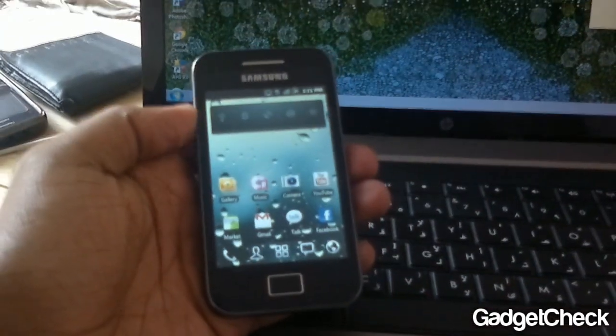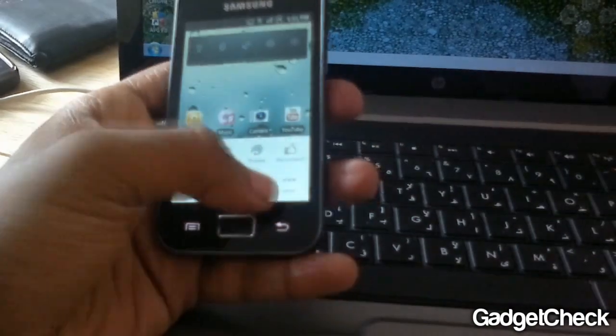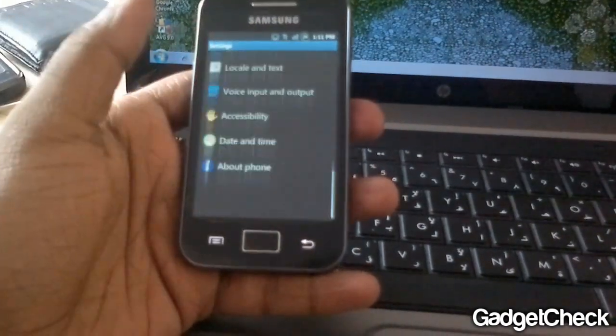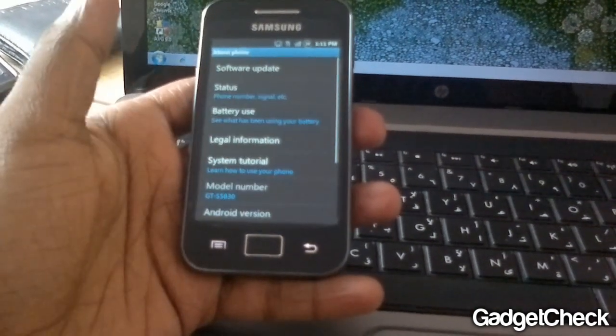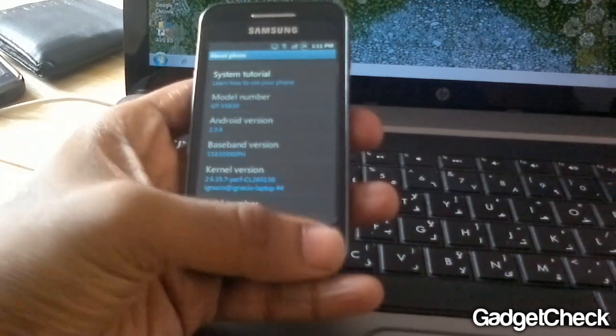Today I'll be showing you the easiest way to flash FirstUA Rom V1.1. As you can see, I have a Galaxy S in my hand and this is running on FirstUA Rom V1.0. I'll show you guys there. It's rocking FirstUA Rom 1.0, as you can see there.